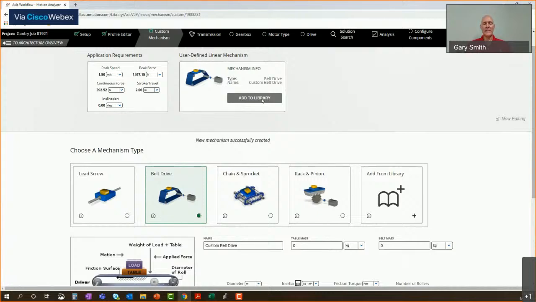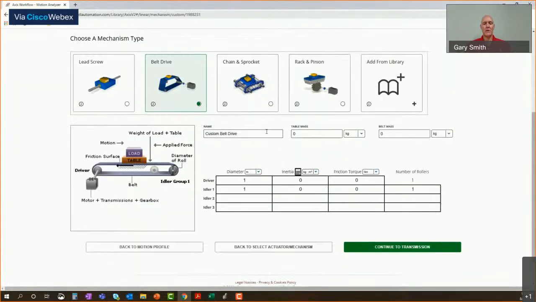Once we're done here, we can save this mechanism. We will not do that in this demonstration. You can give it a unique name, add table mass, add belt mass. We're not going to do that at this time. This is, however, very important. We need to add that pulley diameter of 47.74 millimeters.